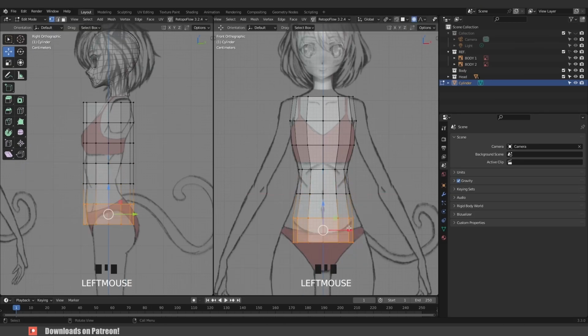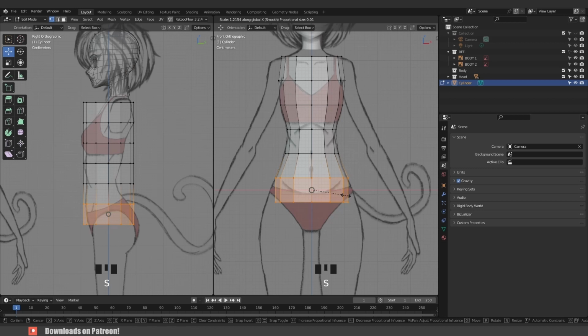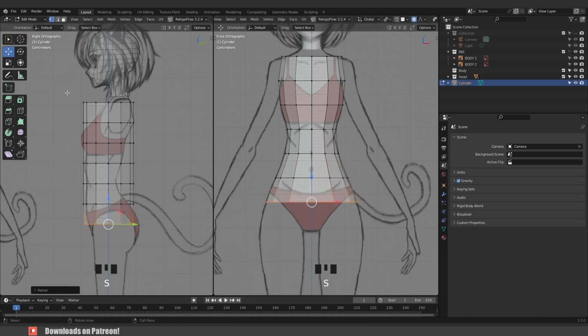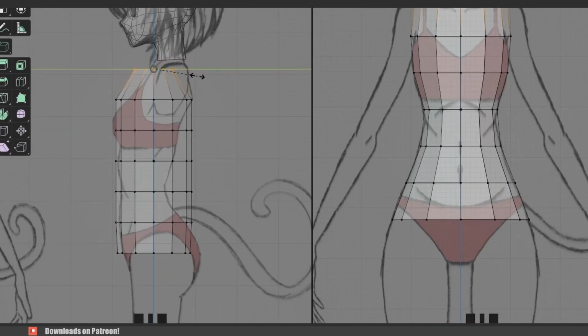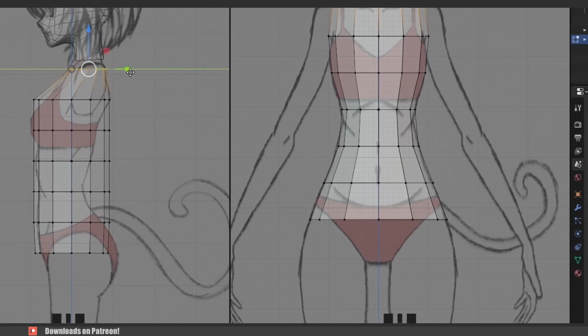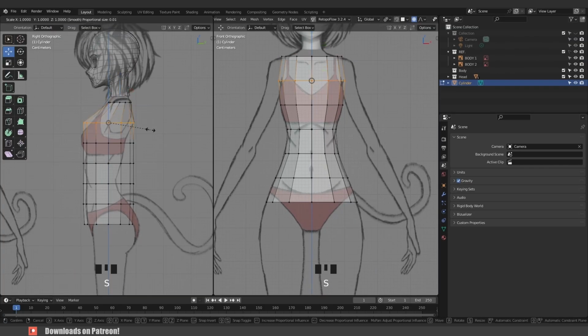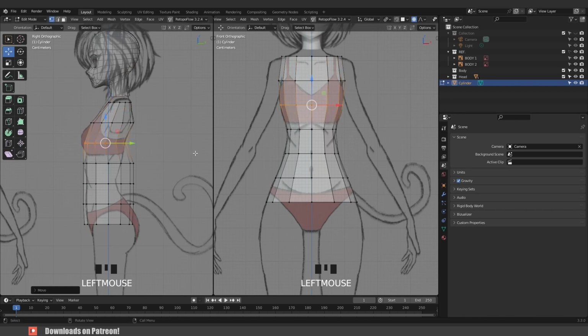Select these loops and scale them along the X-axis only from the front view. Now it's important from the side view, S Y to scale and move along the Y-axis only. Select the Move gizmo and move along this green arrow. Make sure to repeat this process for all these loop cuts.